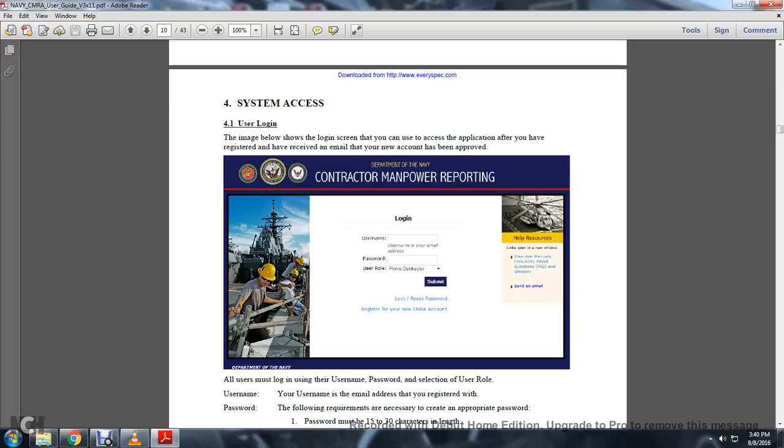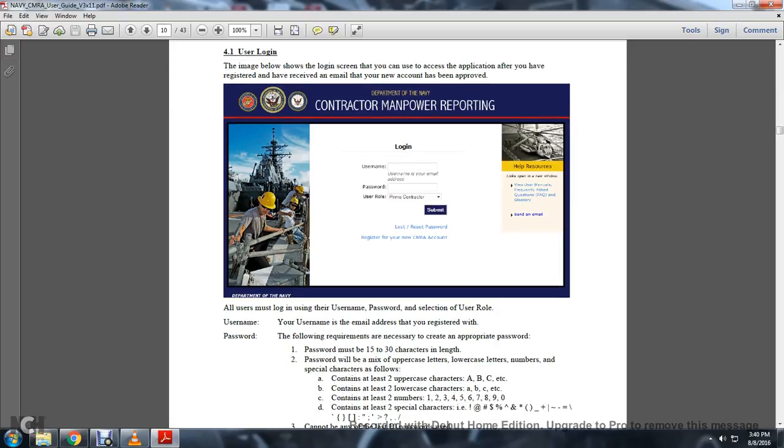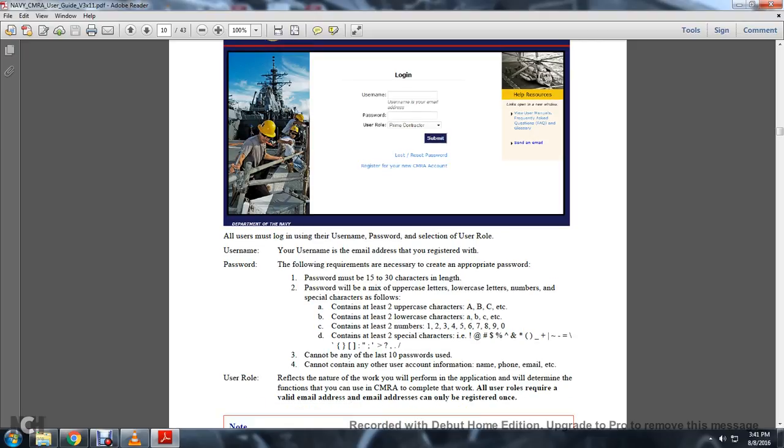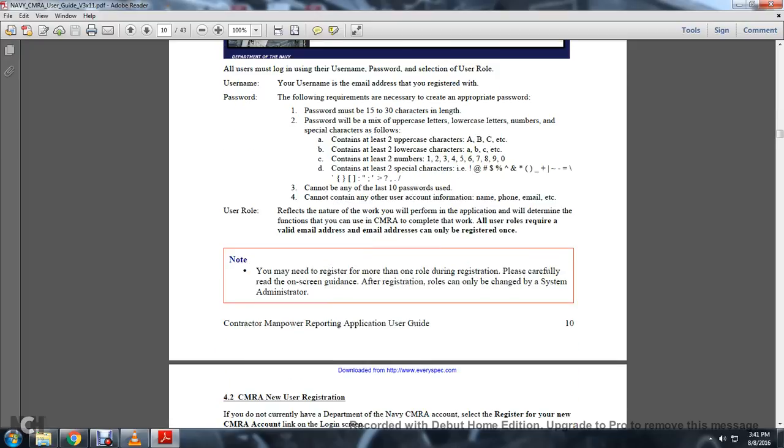System Access, User Login. The image below shows the login screen where you can access the application after you have registered and received an email that your new account has been approved. The username is the email used to register. For the password, the following requirements are necessary to create an appropriate password. The password must be 15 to 30 characters in length. It must contain a mix of uppercase, lowercase, numbers, and special characters, with at least 2 uppercase characters, 2 lowercase characters, 2 numbers, and 2 special characters. It cannot be any of the last 10 passwords used. It cannot contain any other user information: name, phone, email, etc.